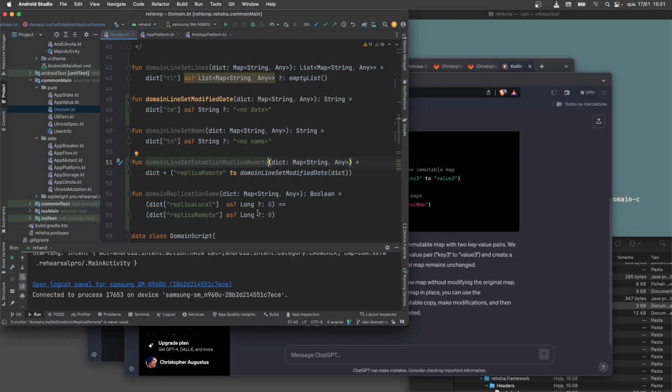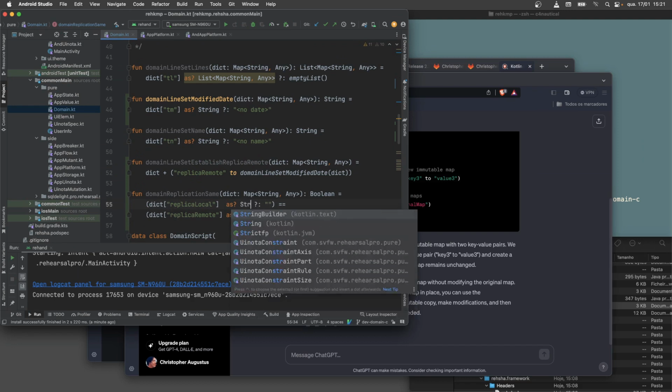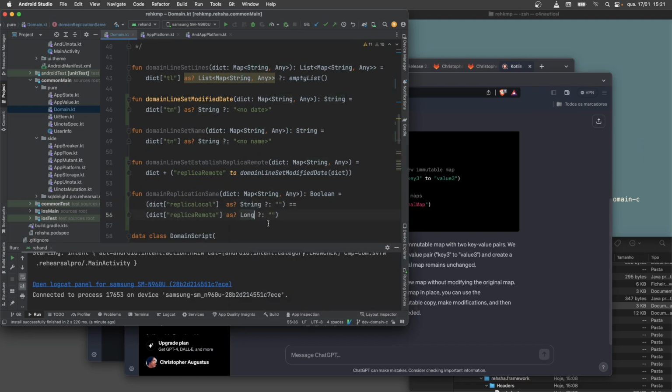Now here's where we get the long thing. I don't think I'm going to do an as here. I think we're going to do, well, the problem is that's an any. I have to do an as. Let's keep it a string for now, because we're just comparing. We're not saying one is greater than the other, although we're going to need to do that. Let's do it as string.